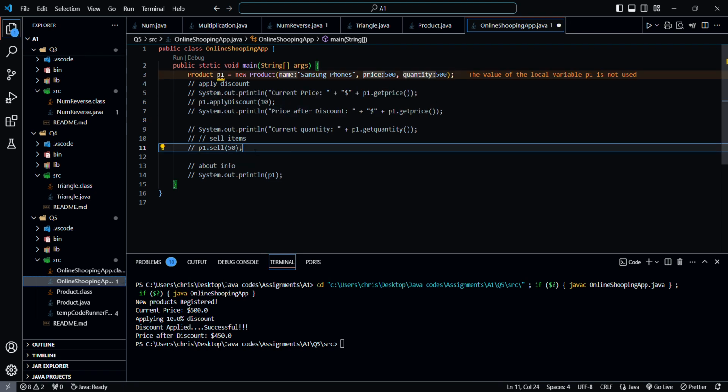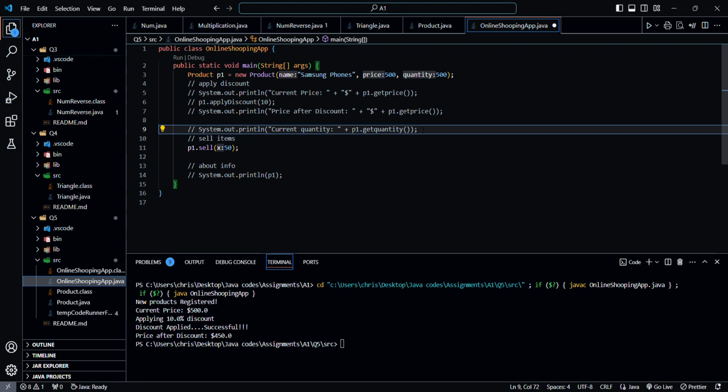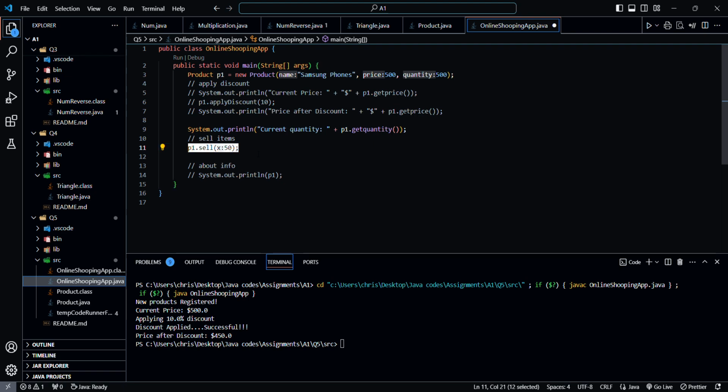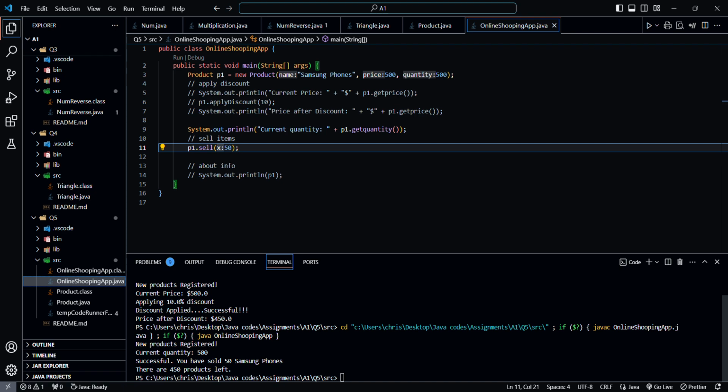So now if we run this, we're trying to get the quantity of the items and we're trying to sell it. So using this function, we should reduce the quantity. Now it shows current quantity is 500. Successfully, you have sold 50 Samsung phones based on the arguments we passed in here, and it will print there are 450 products left.